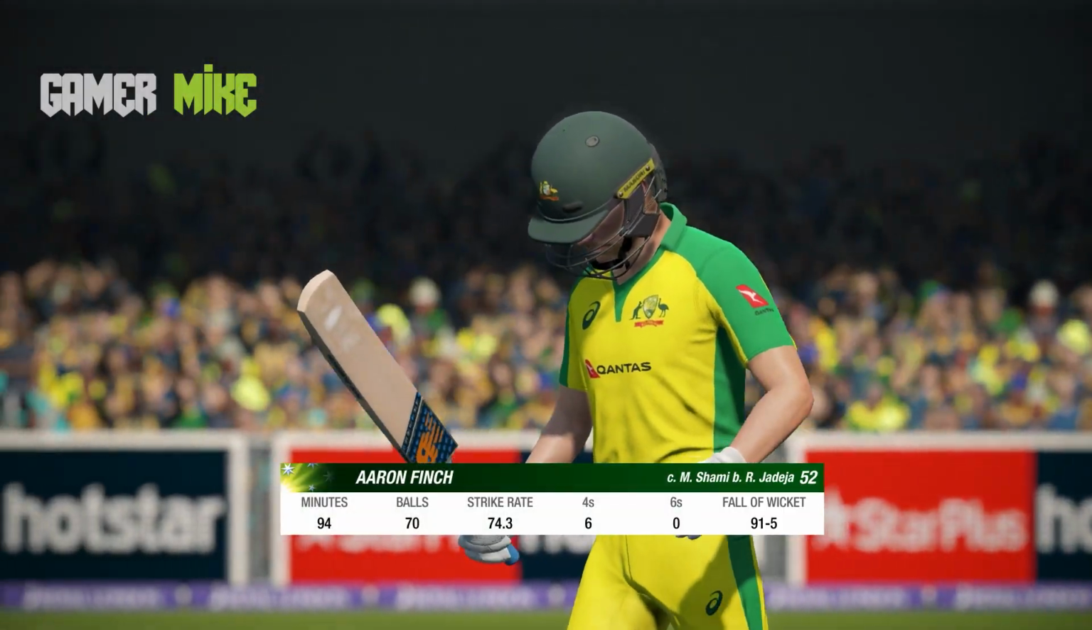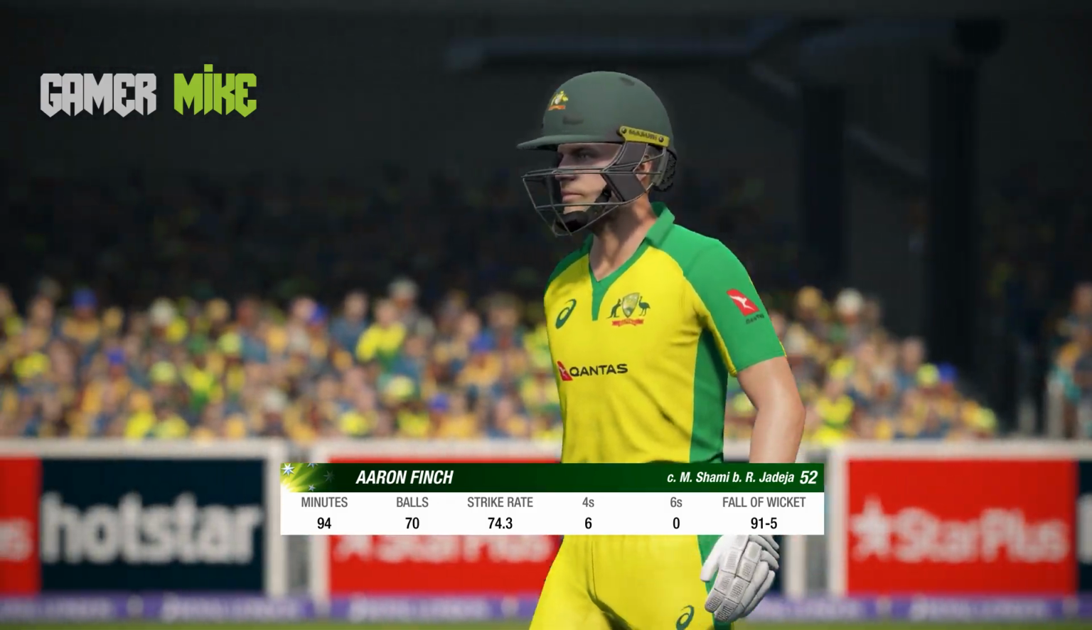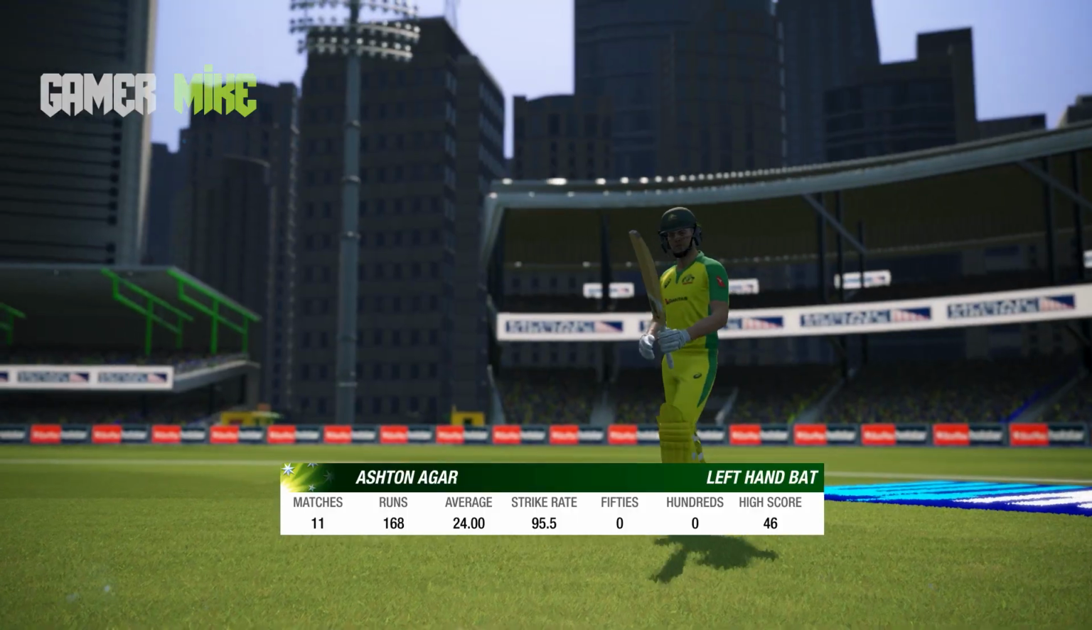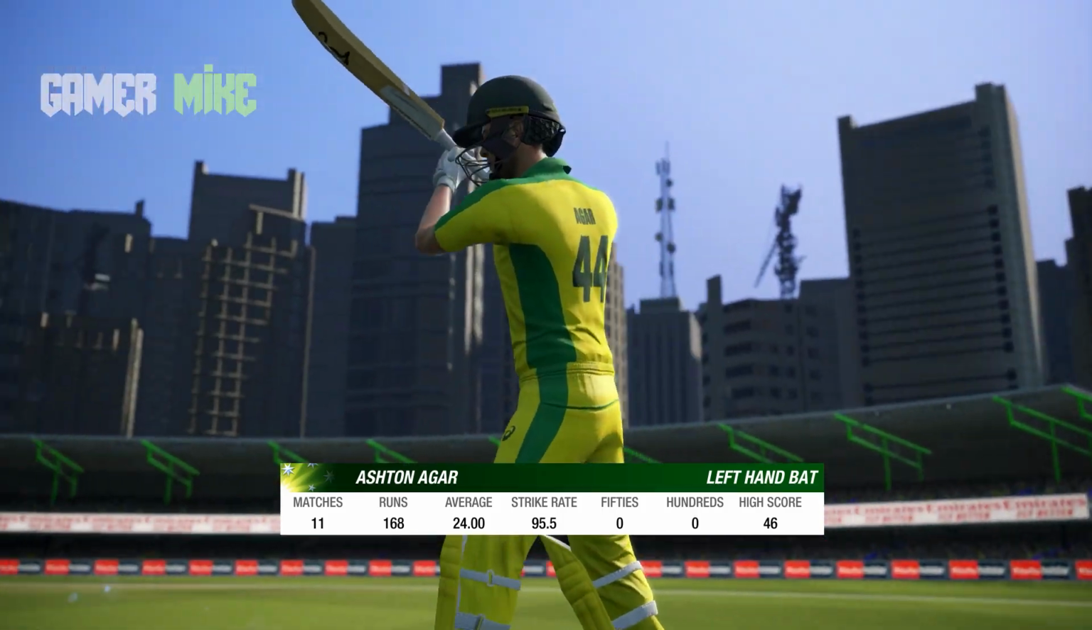And the 5th wicket goes. Australia in a big problem. Aaron Finch goes out for 52. Ashton Agar, the all-rounder, has come in.